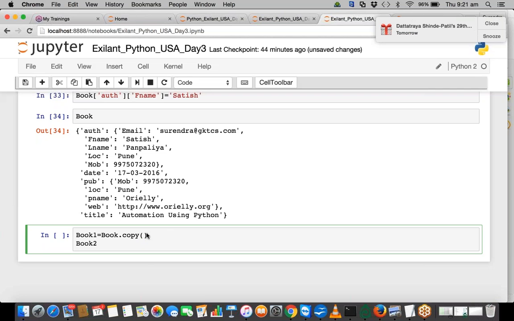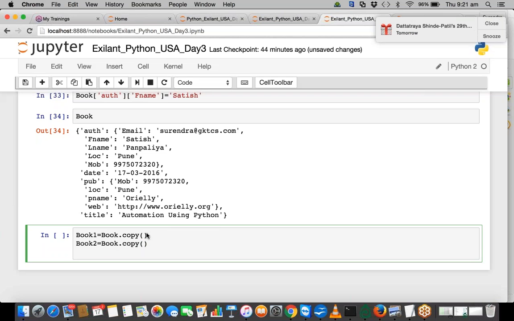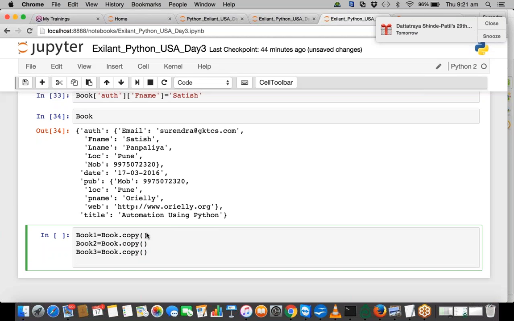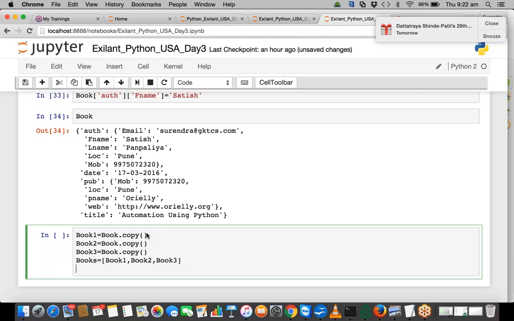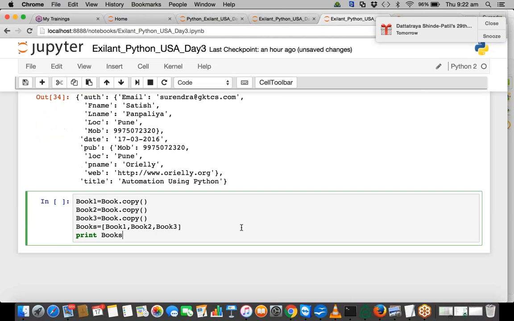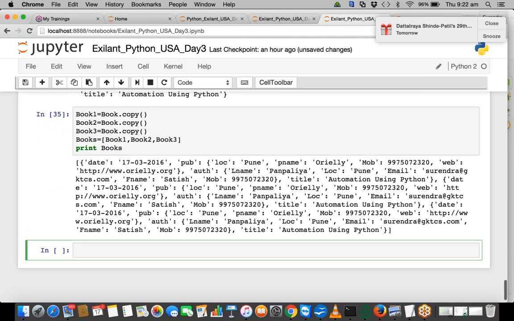Then book2, again book.copy. Book3 is equal to book.copy. And now create books is equal to, in a single line I'm doing now, book1, book2, book3. That's it. I'm just doing it only for 3 books here. And now if I print books, what happened? You get a list of books now.